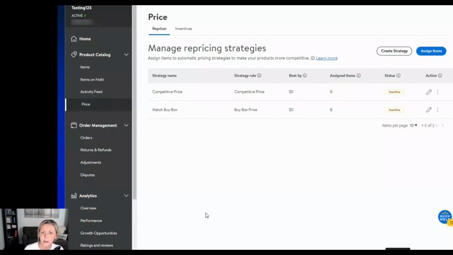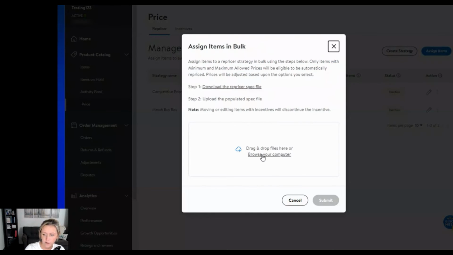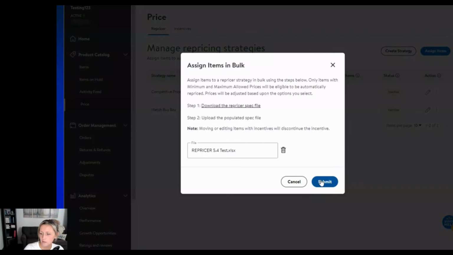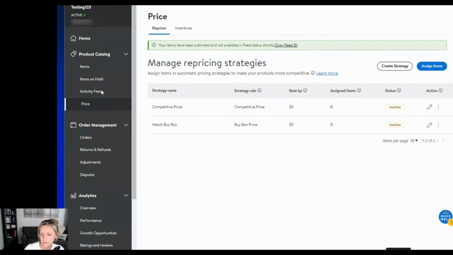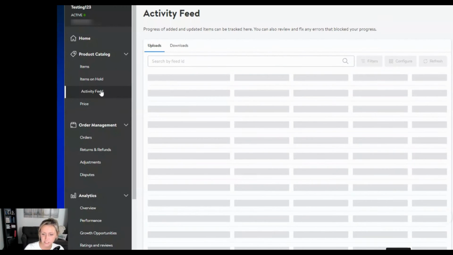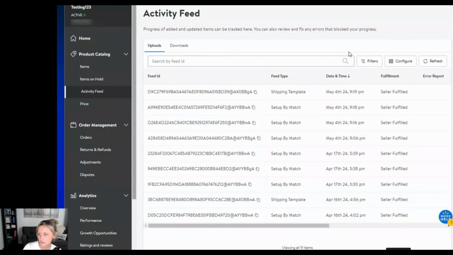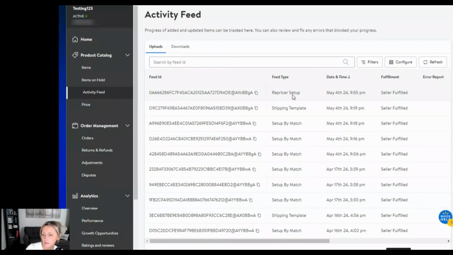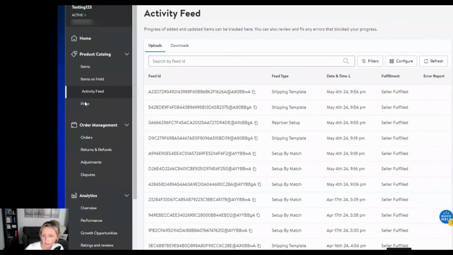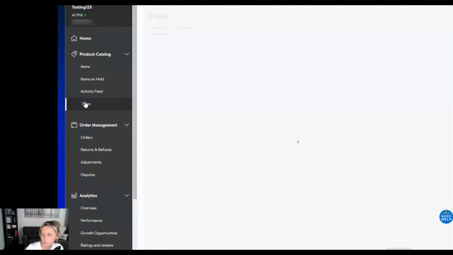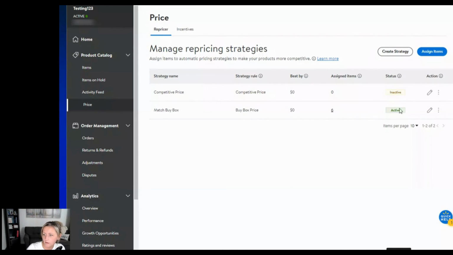Okay, so now that we have all of our SKUs added into our repricer file, you're just going to go back up here to Assign Items, and you're going to drop the file right here. There's the file, hit Submit, and then that, like everything, is going to take a minute to update. You can check it out in your activity feed. Eventually, it will show up there, and then you'll see that as repricer setup. Okay, so when we go back to price, we should see that our repricer is now active and there are 6 SKUs assigned to this repricer.